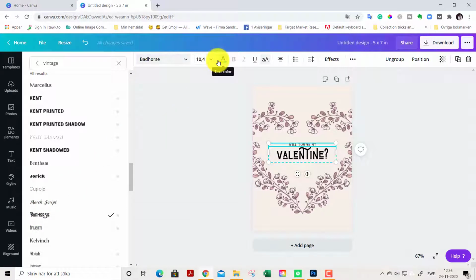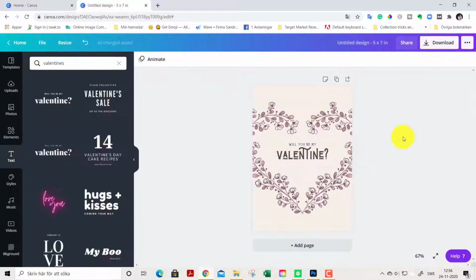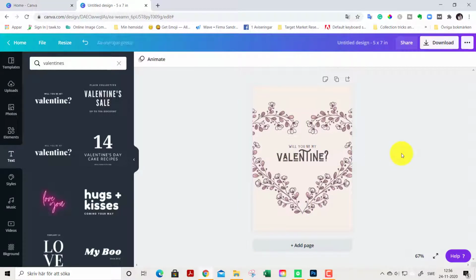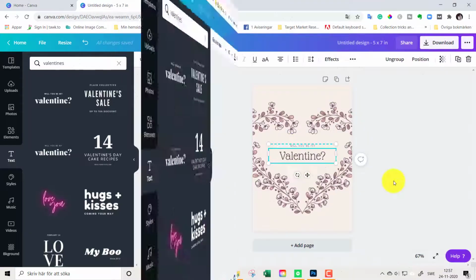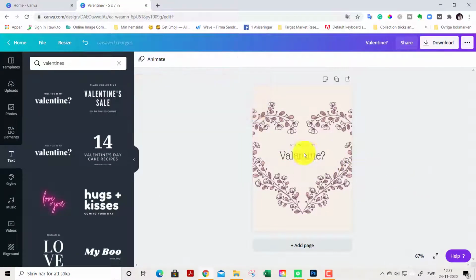And now we change the color to brown. Super cute, isn't it? And then we place it so it looks nice in the design. Let's see if we find a free version as well. And I chose Glass Antiqua for this. This is for the free version.